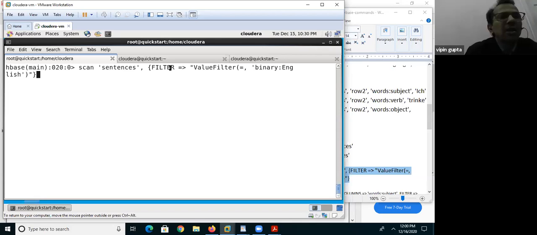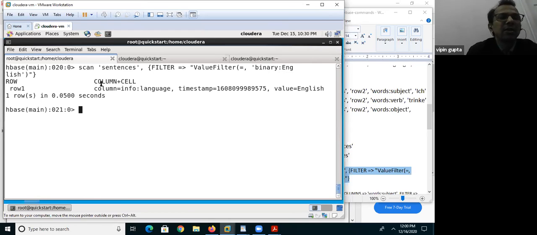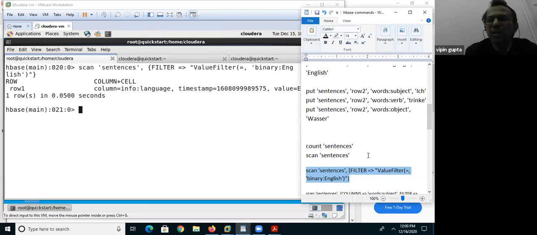So we are saying scan sentences, filter, value filter. That means perform search on the basis of value and binary value. That means please return the row which contains the word English. So let us see what it is saying. It is showing us row 1, column info, we have got that value. Again, I will not go into the value. I just want to show you that you can perform that type of criteria. You can perform very complex queries.